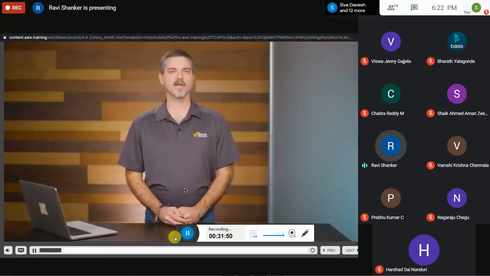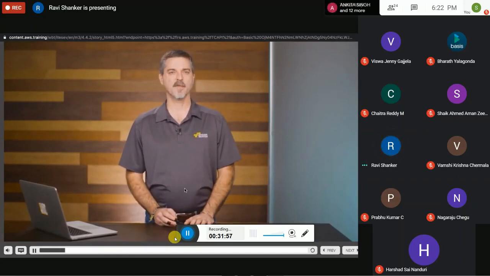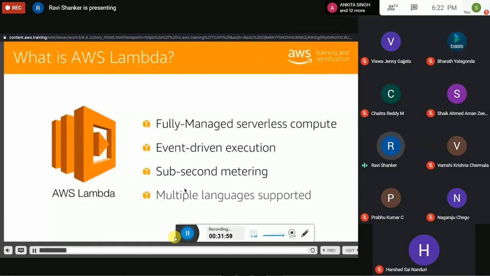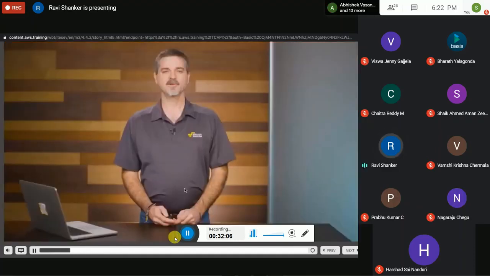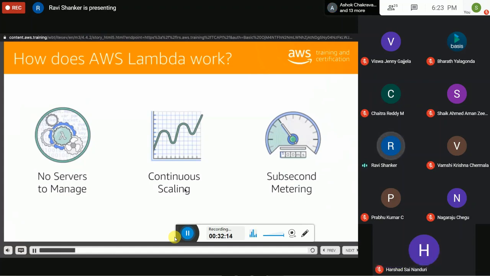So what is AWS Lambda? AWS Lambda is a compute service that lets you run code without provisioning or managing servers. AWS Lambda executes your code only when needed and scales automatically to thousands of requests per second. I want to take just a couple of minutes now to review the key benefits of this service. You only pay for the compute you use. You don't pay for compute time when your code is not running. This makes AWS Lambda ideal for variable and intermittent workloads. You can run code for virtually any app.